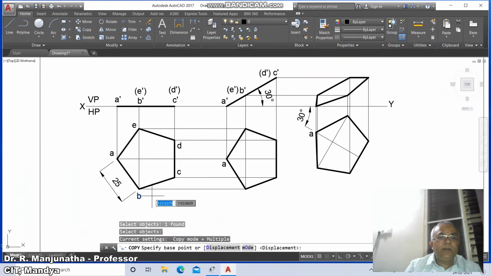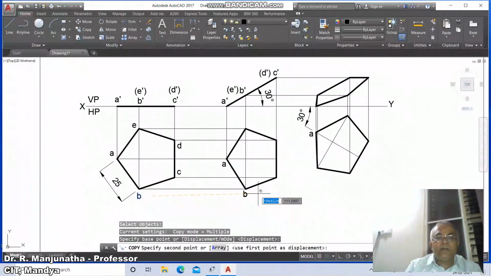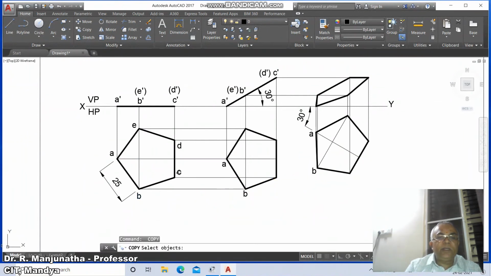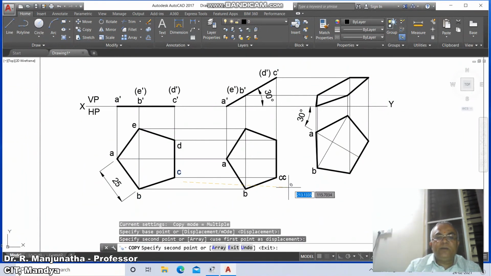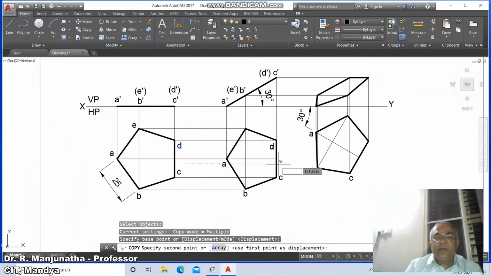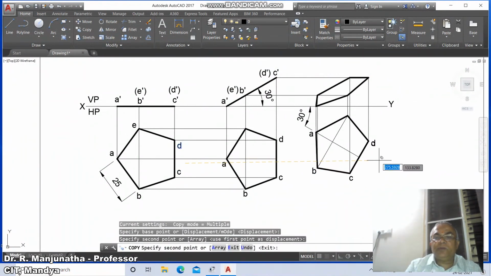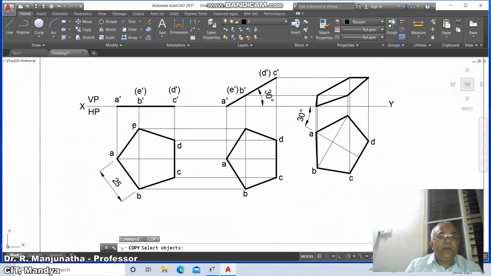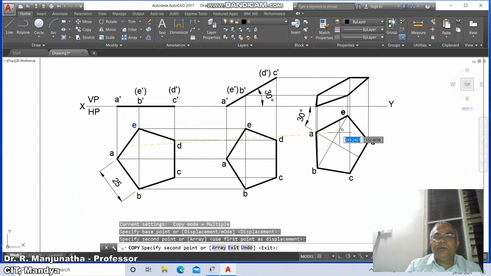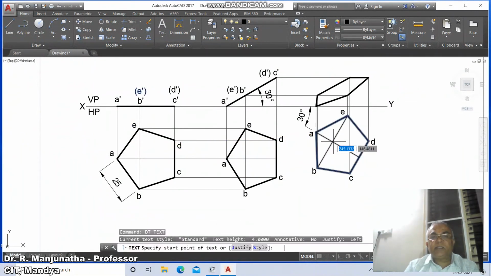Similarly, B, you take this B here, and this B will come here. Then go to C, you select this and you type it here, and also you type it here. Similarly, D, you copy this here and also here. Copy, you take this E and you copy it here and also here. Then go to D text.